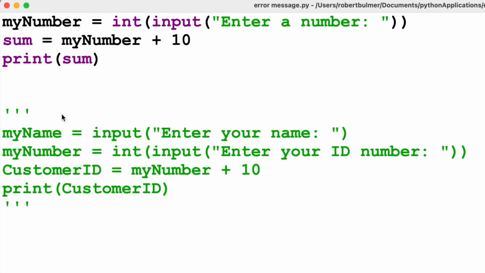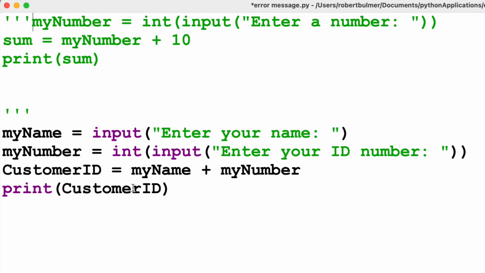Also, it works the opposite way. So let me ghost out this, and then the second one, I've left that in there. Look, let me put my name plus, okay, and get rid of that. My name equals input, enter your name. My number equals int input, enter a number. So these are both correct, but the customer ID variable is a combination of the two. Now, ideally, I would like them both to be joined together. So print cust ID, it's going to print out both of these.